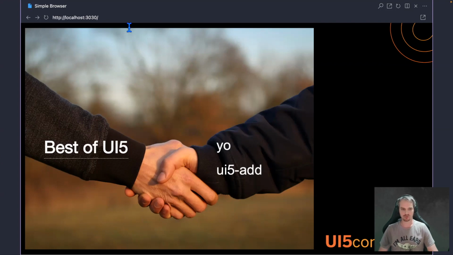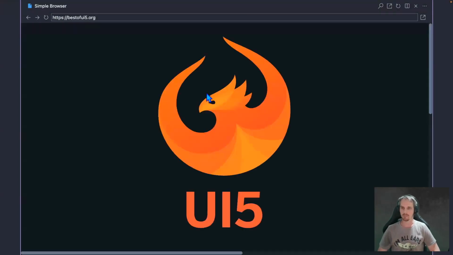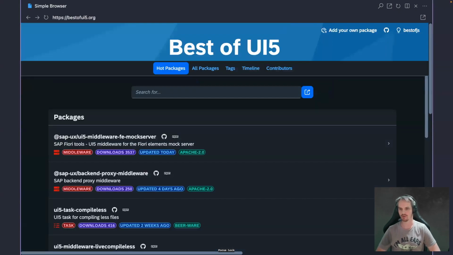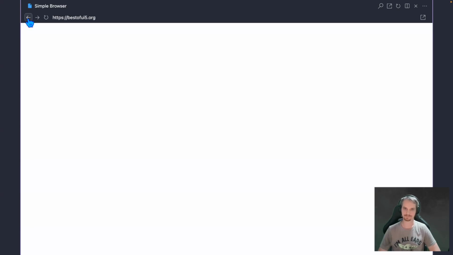The Yeoman generator pulls in from the Best of UI5. If you missed Marian's session yesterday, I really encourage you to watch that on the replay. This is the new central repository for all the cool things around UI5. What we can see here is a lot of the different tasks and middlewares. There are several different tags, so there are custom controls in here, VS Code extensions, etc. There's a lot of cool stuff on here.